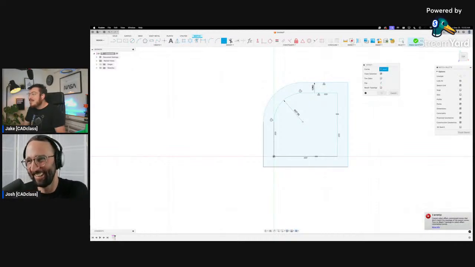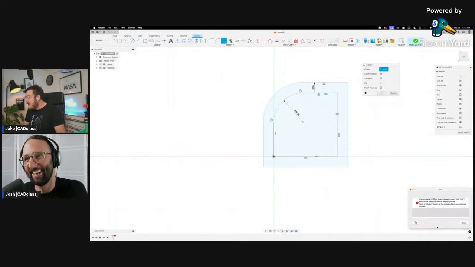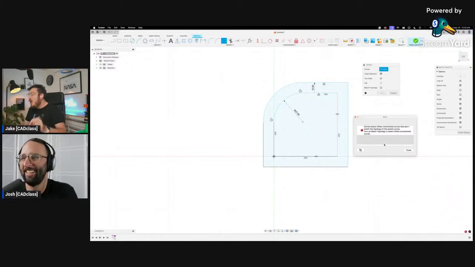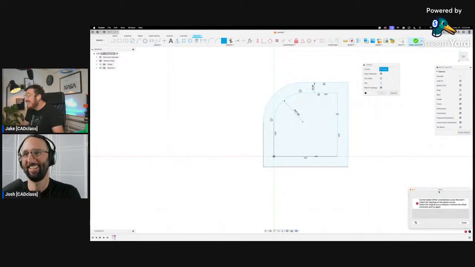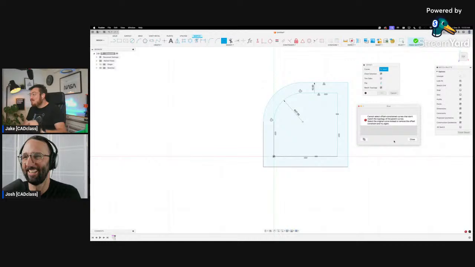A bunch of liars. Yeah. What? Whoa. More information: cannot select offset constrained curves that don't match the topology of the parent curves. Turn on match topology. Okay. I'm going to check match topology. Click it. You get the same error. Okay, what's it say? Whoa. Cannot select offset constrained curves that don't match the topology of the parent curve. Select the original curve instead, or remove the offset constraint.